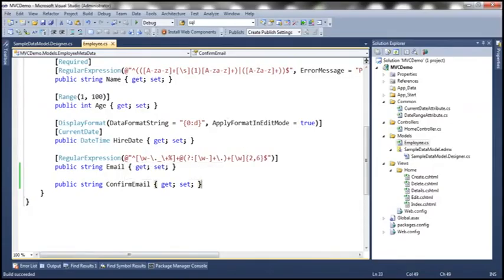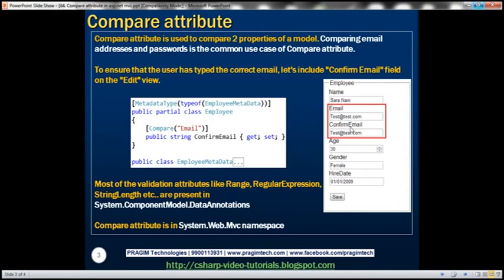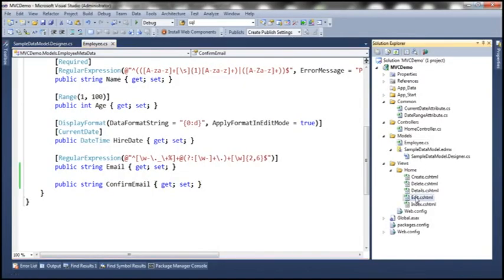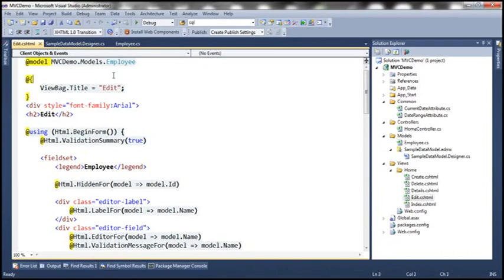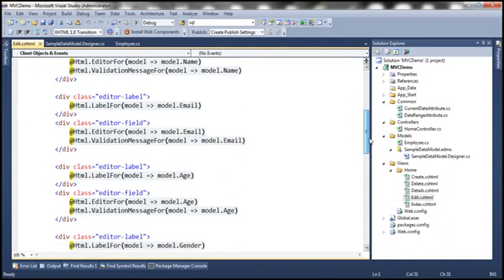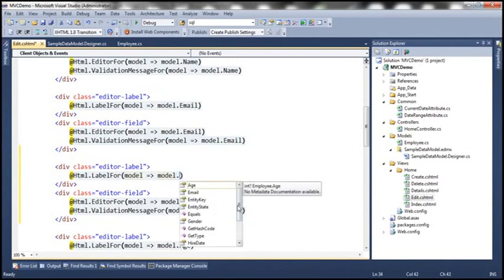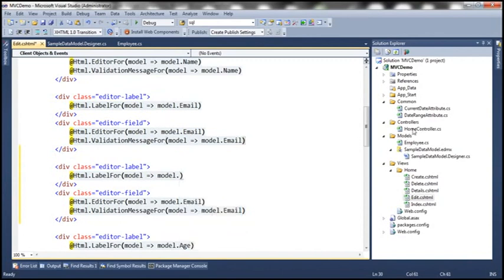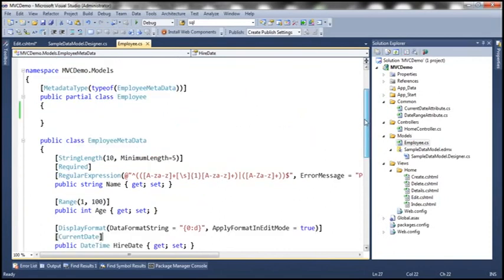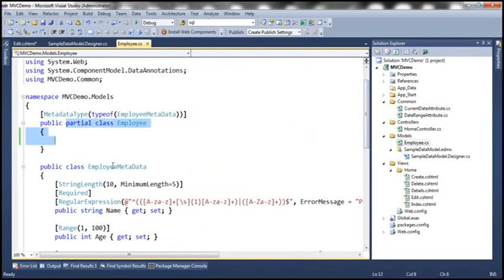Okay, and not only that, look at this. Obviously, if we want to display this confirm email field, then we need to modify the edit view. So let's go to the edit view. If you look at this edit view, the model for this view is the Employee class. Just below the email we need confirm email. So let's copy this HTML. When I press dot, I don't get the ConfirmEmail property. Why is that? That's because our ConfirmEmail property is not present within the Employee class. That's present within EmployeeMetadata.